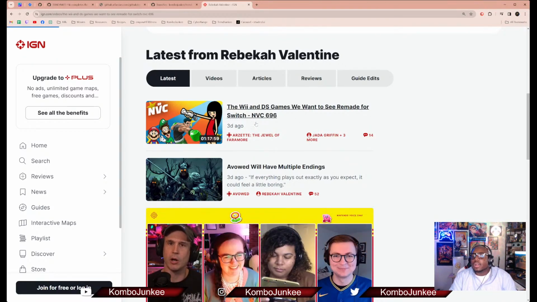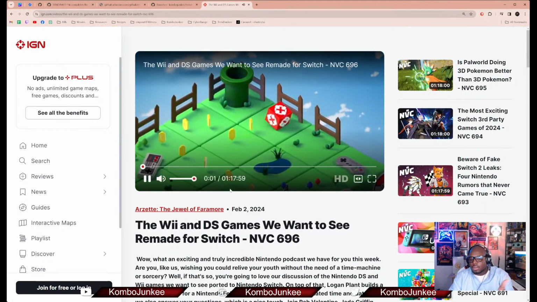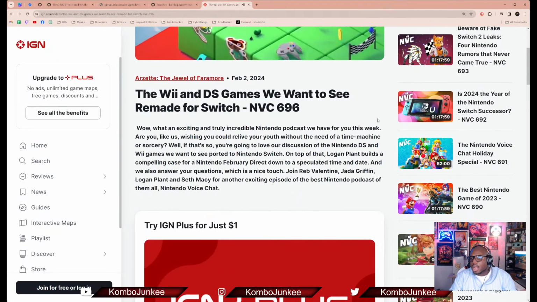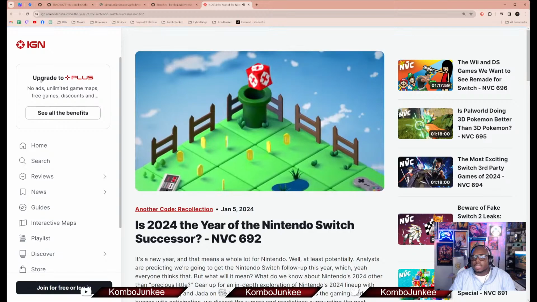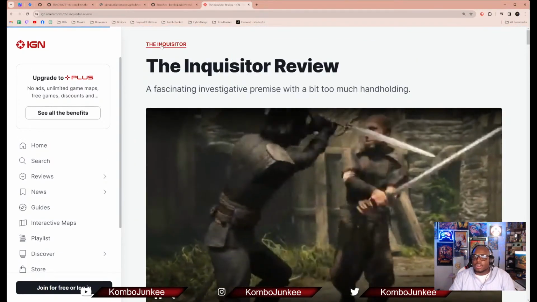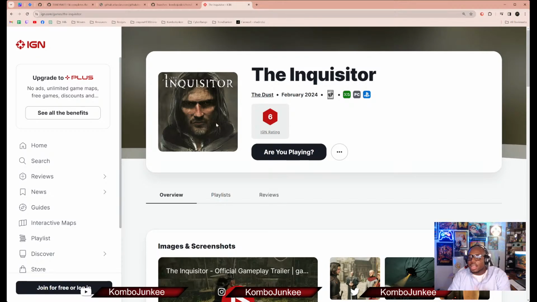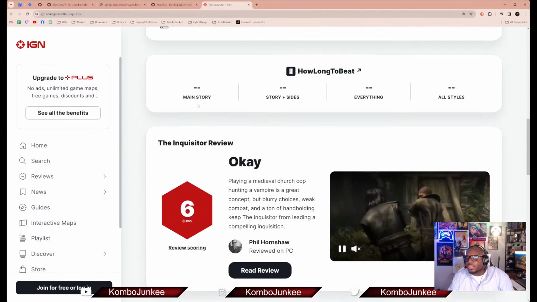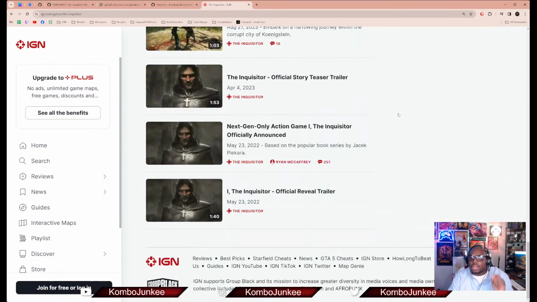So, for example, if we click this Wii Sports game here, that might not have been the smartest thing to do. We need something that has a tag, but let's just go here. We click this, the Inquisitor. If we click this Inquisitor tag, this section front is nothing but Inquisitor content.